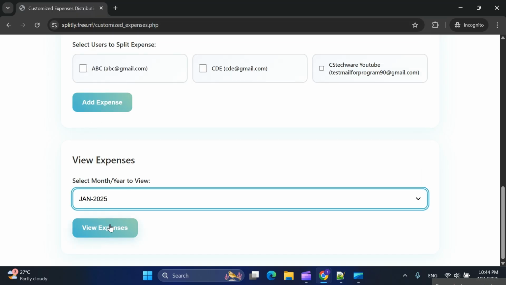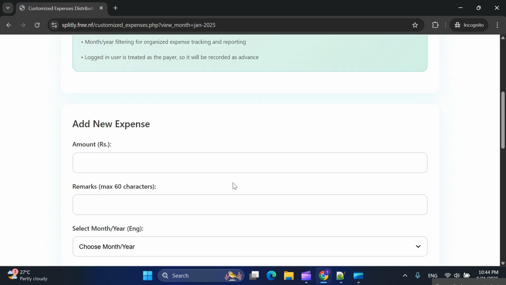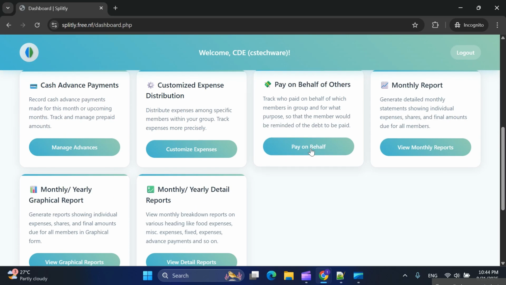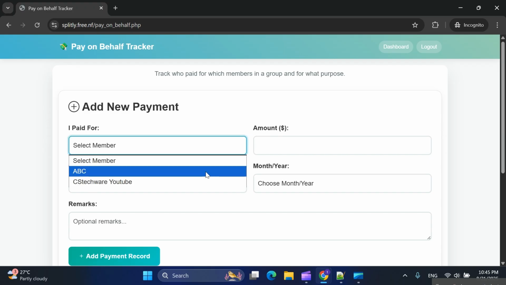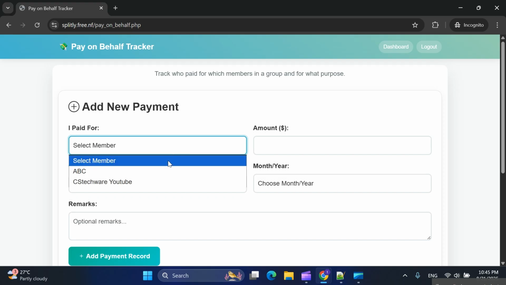You can search the expense. You can also make the changes, edit. So that will be divided among them only, no one else. So customize your expenses. Pay and behalf. And interesting. Let's say there are members added here.